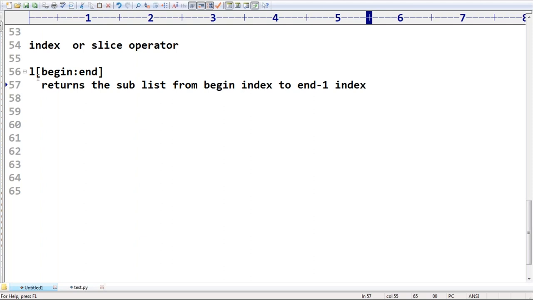So if I consider L of 0 to 3, it returns the elements from 0 to 2, because of the n minus 1 index. That's why we are going to get 0 to 2. This is the meaning of the sublist concept. Clear for all of you, right?